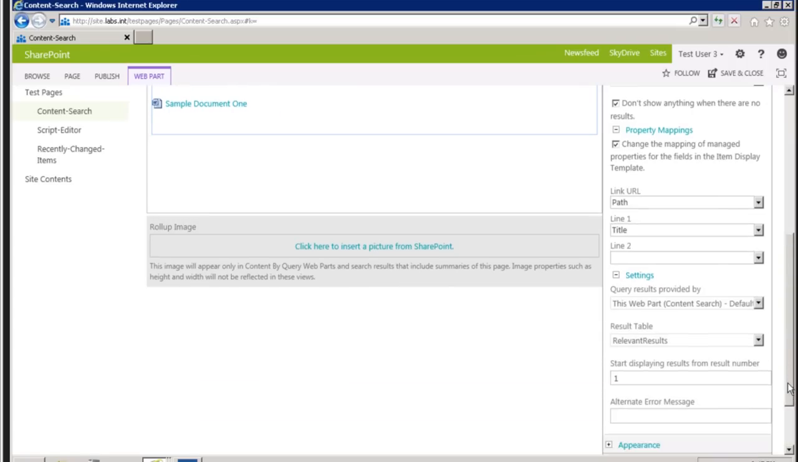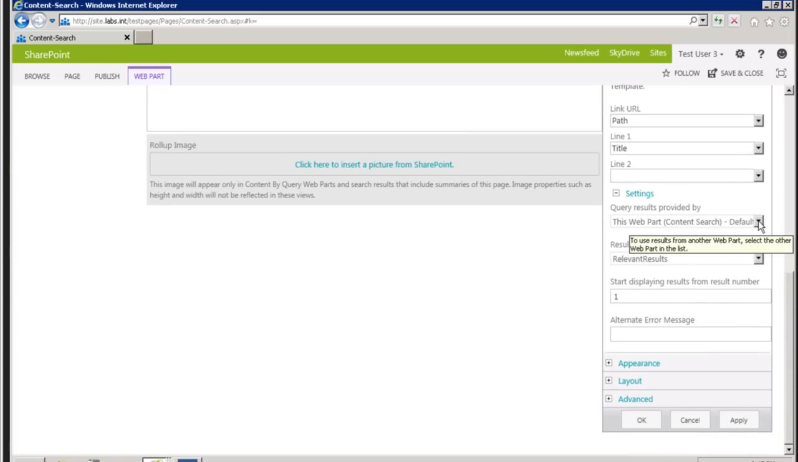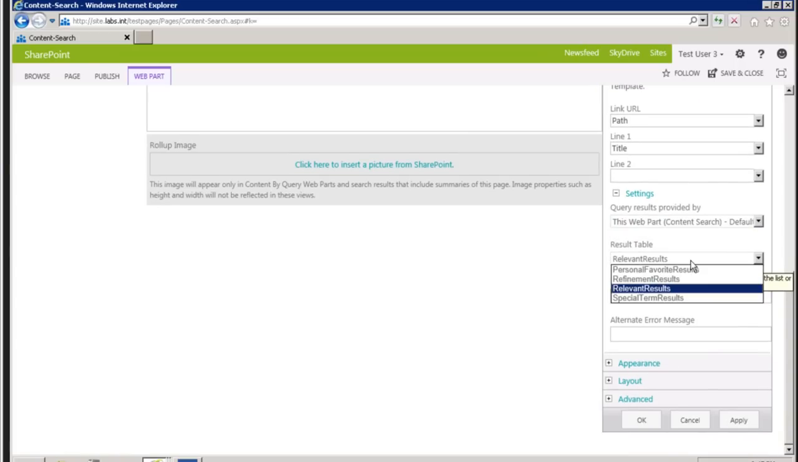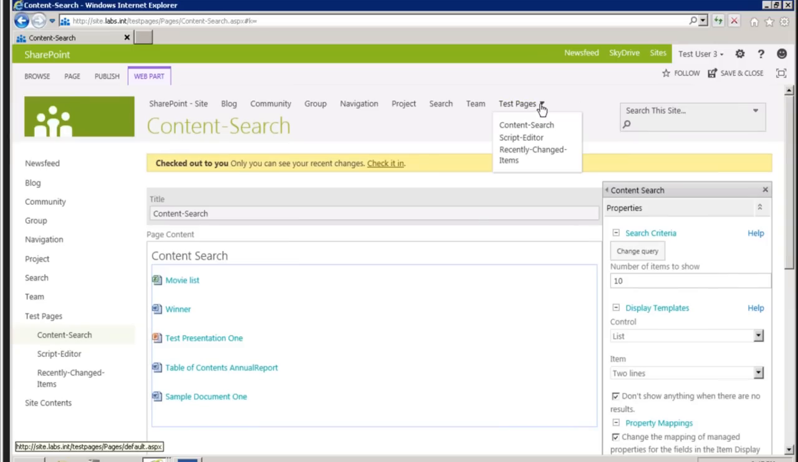And then, of course, we have some other settings that we can override, which is where the results are coming from, what the results table will be, whether it's going to be results or personal results or refinement or special terms. So there's some great enhancements just in this single page.